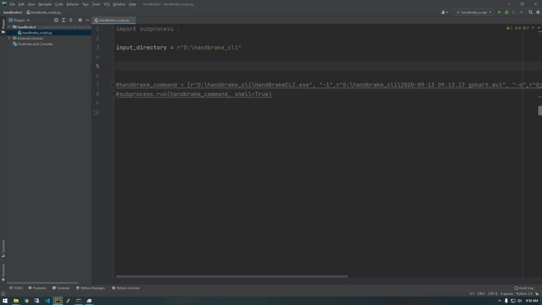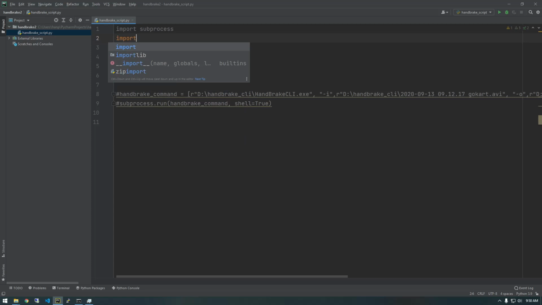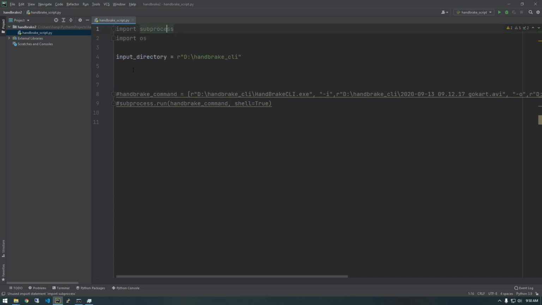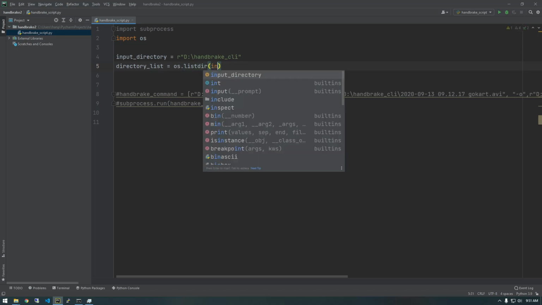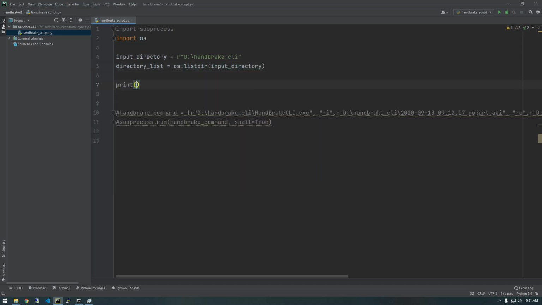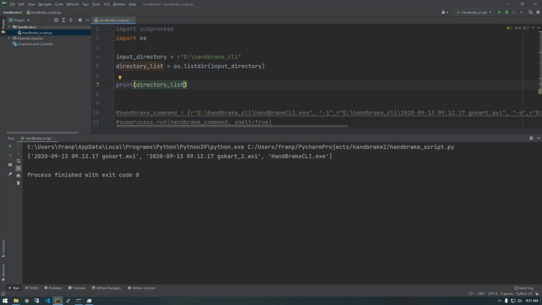And we're going to import os, because we need to work with the OS functions. And let's just say directory list equals os.listdir. So this is going to list the directory, and we're going to list the input directory. So let's just print that out, make sure we see what we expect. Okay, so we see all the files.